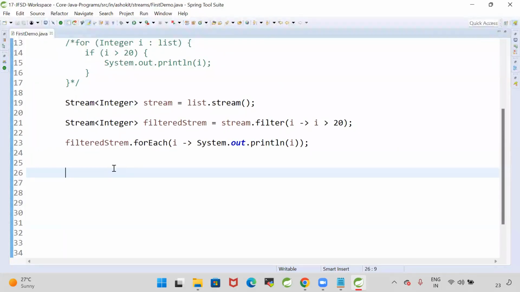Easy, right? We have a collection. From the collection, we created the stream. From the stream, we call the filter method. Whenever we call the filter method, it is filtering the data and returning a new stream. Once it returns the new stream, on the new stream, we are calling the forEach method to get each element from the stream.